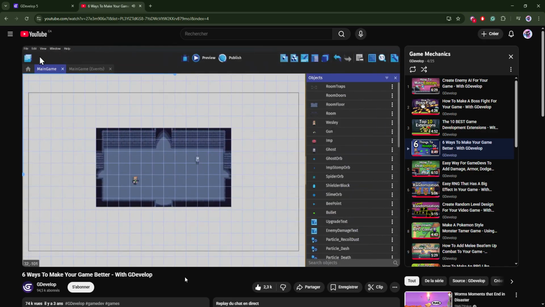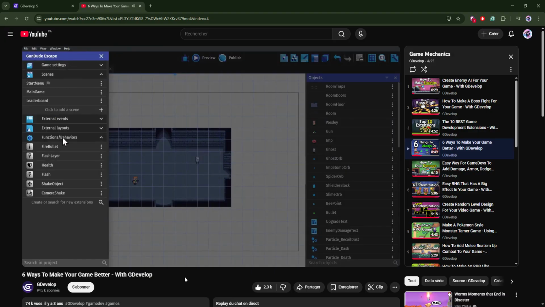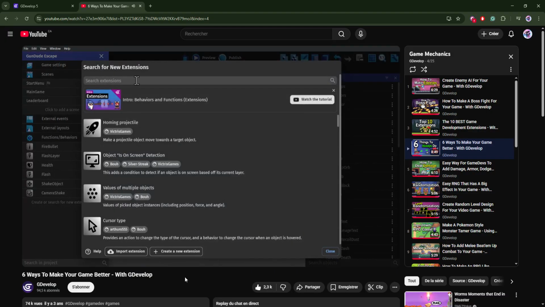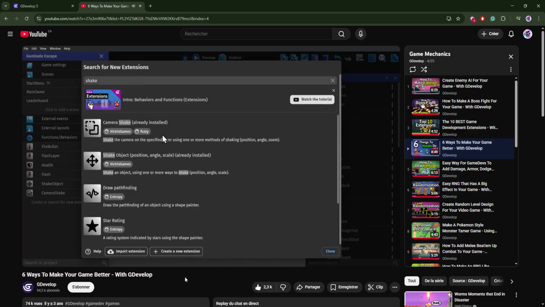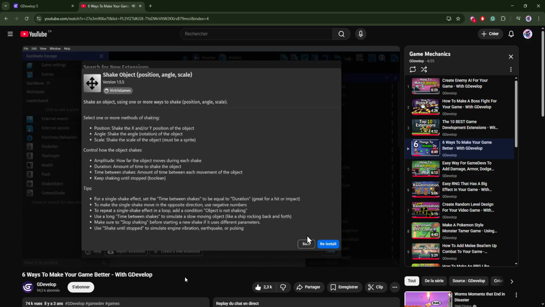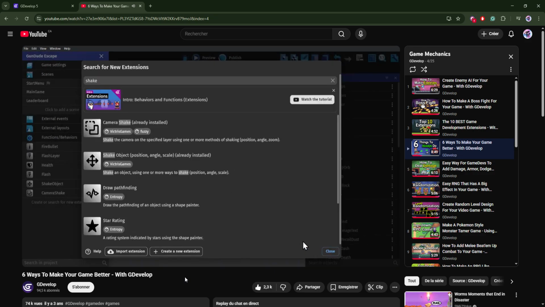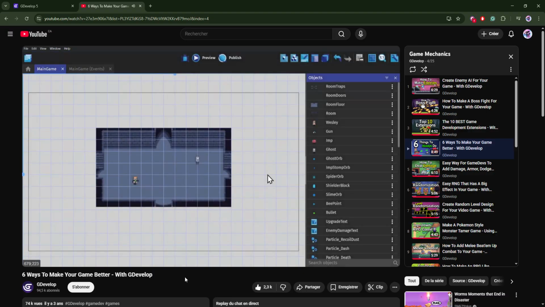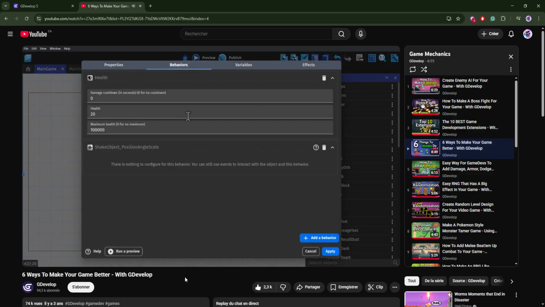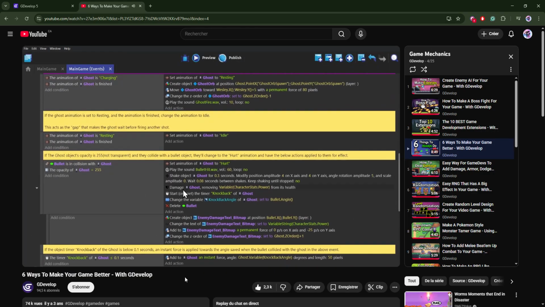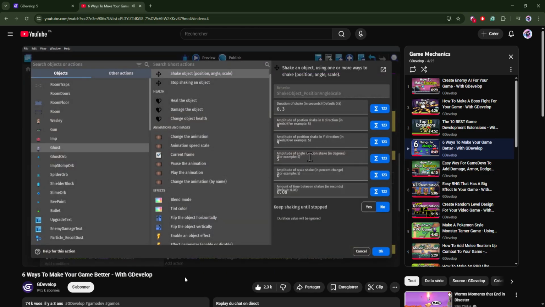You just go to your properties manager, go down to functions and behaviors, and then search for a new extension. Search for shake, and you'll see that there's 2 there, one for camera and one for object. Both of them are very useful, but we're just going to use the object one for now. Click install, and then go to the object you want to shake, and add it as a behavior. And then go into the event sheet, and slot in the shake action, and fill out the variables.